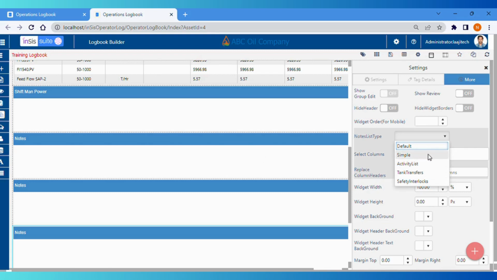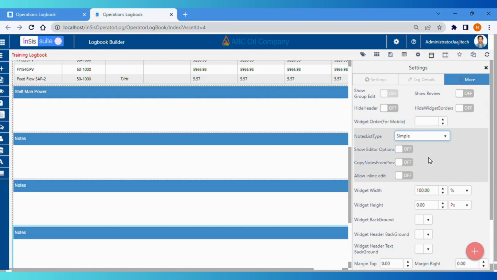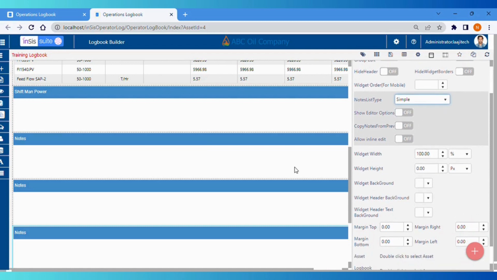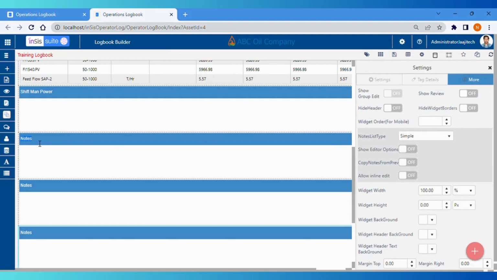First I am selecting simple. Once I select simple, it will show common options, like show editor option, copy notes from previous notes widget, and allow inline editing. You can enable these if required. I can even change the header name from here.